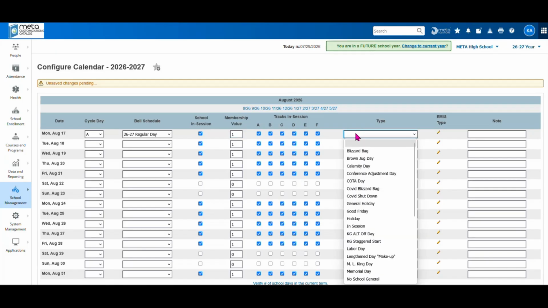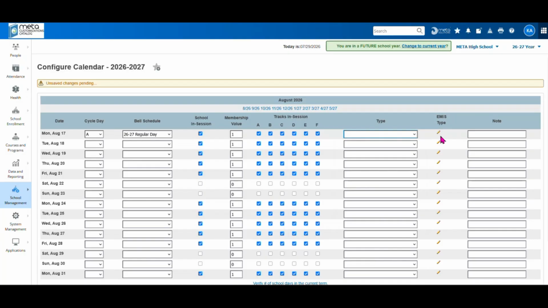Type is not necessary, but you can put the work in. If you want to do every day is in session, you can do that. Your EMIS type, we always recommend to make sure that your EMIS coordinator knows, hey, my calendar is set up. You can go in and do whatever you need to do on the EMIS side, and then any note you can put in there. To me, this is extra work, the type and the note, unless there is a particular special day that you want to put in there. But if you want to put the extra work in, you're more than welcome to do so.